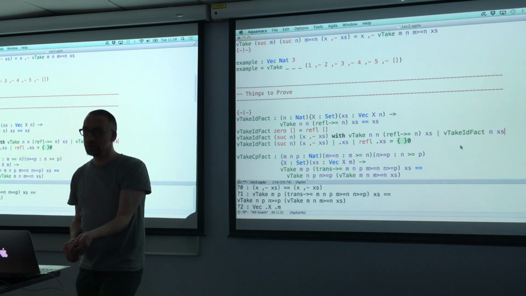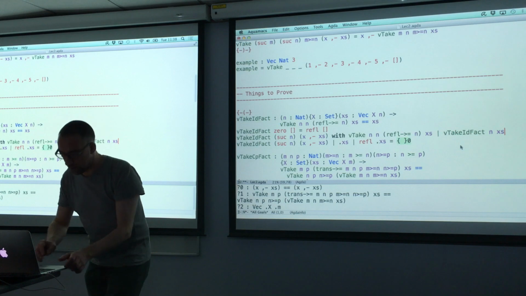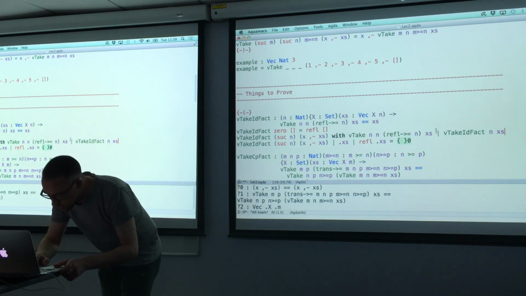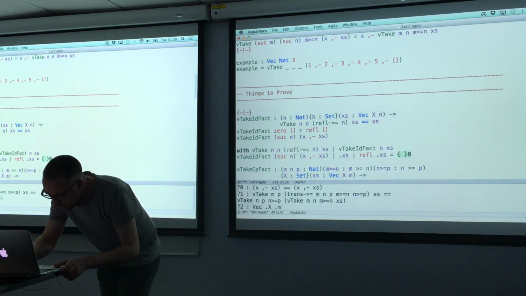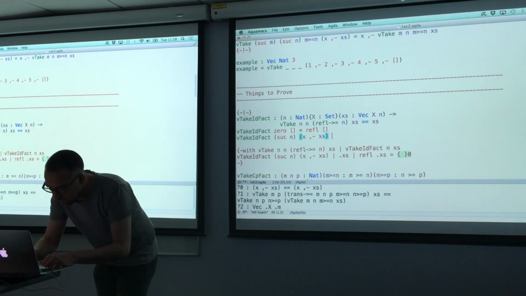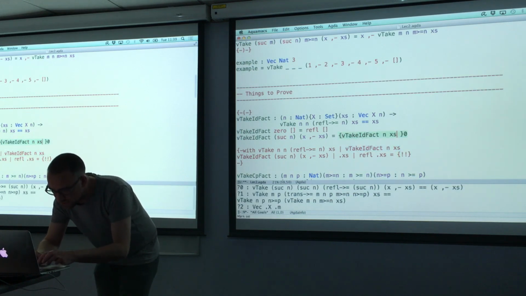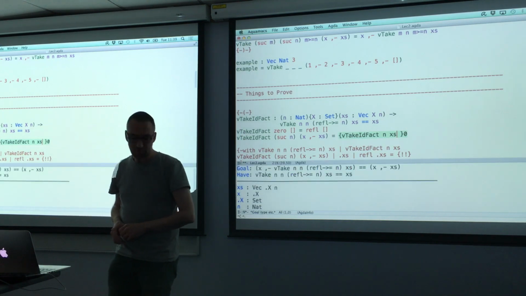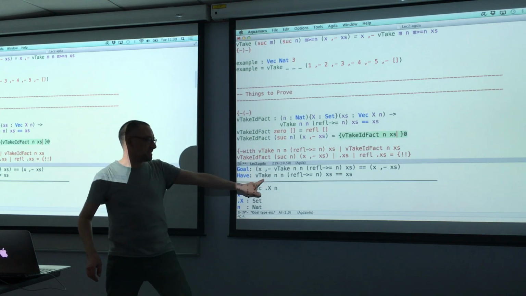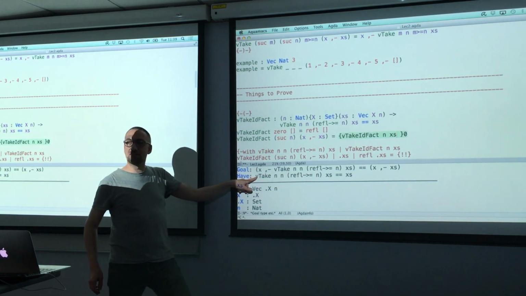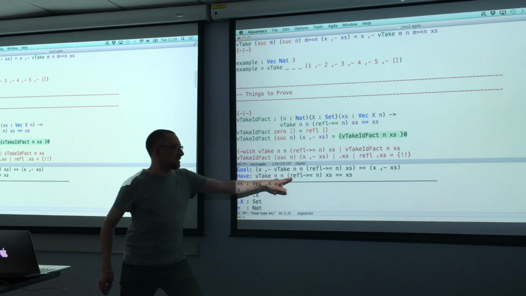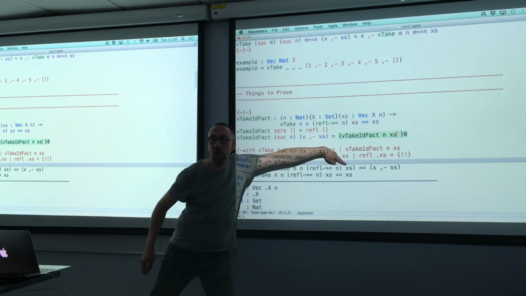Do you want to see it again? Yeah. So let's just do that again in slow motion. So we were here. Let me just grab this thing. This is the induction hypothesis. Right. So the induction hypothesis has this lump of stuff on the left-hand side. And this lump of stuff also occurs in the goal.